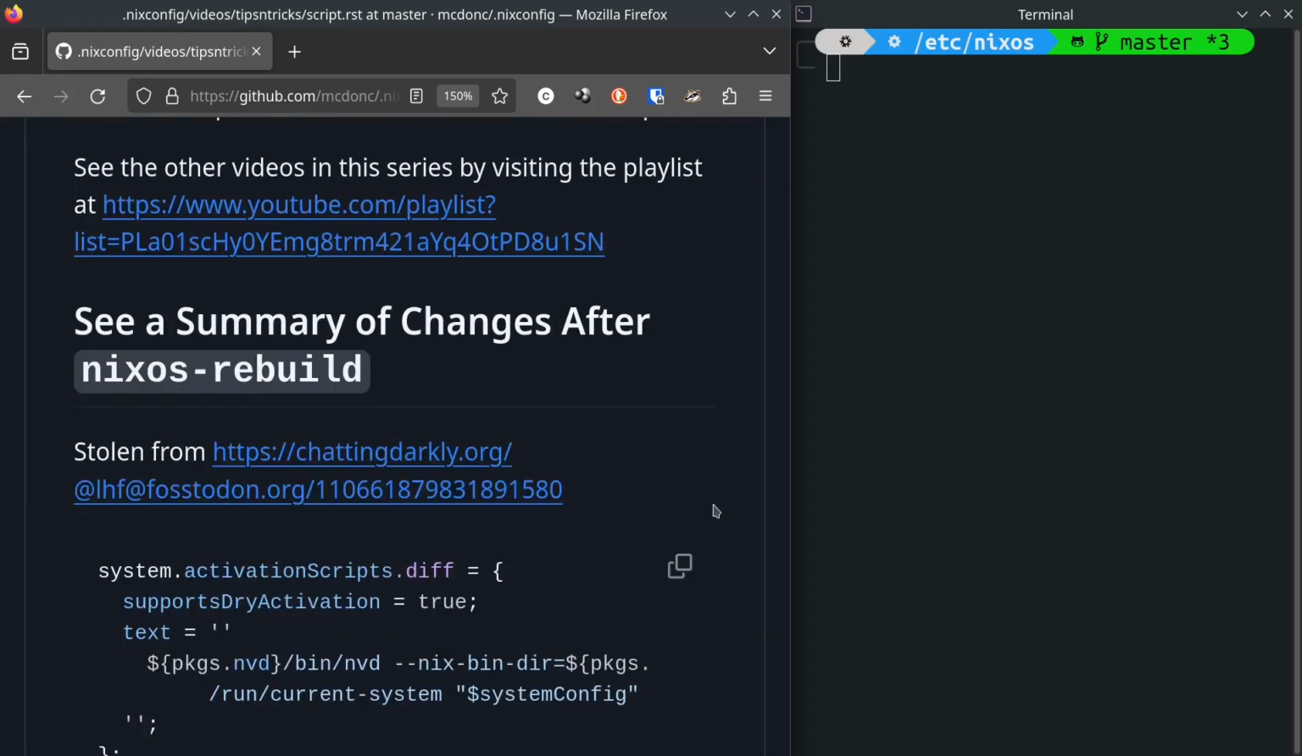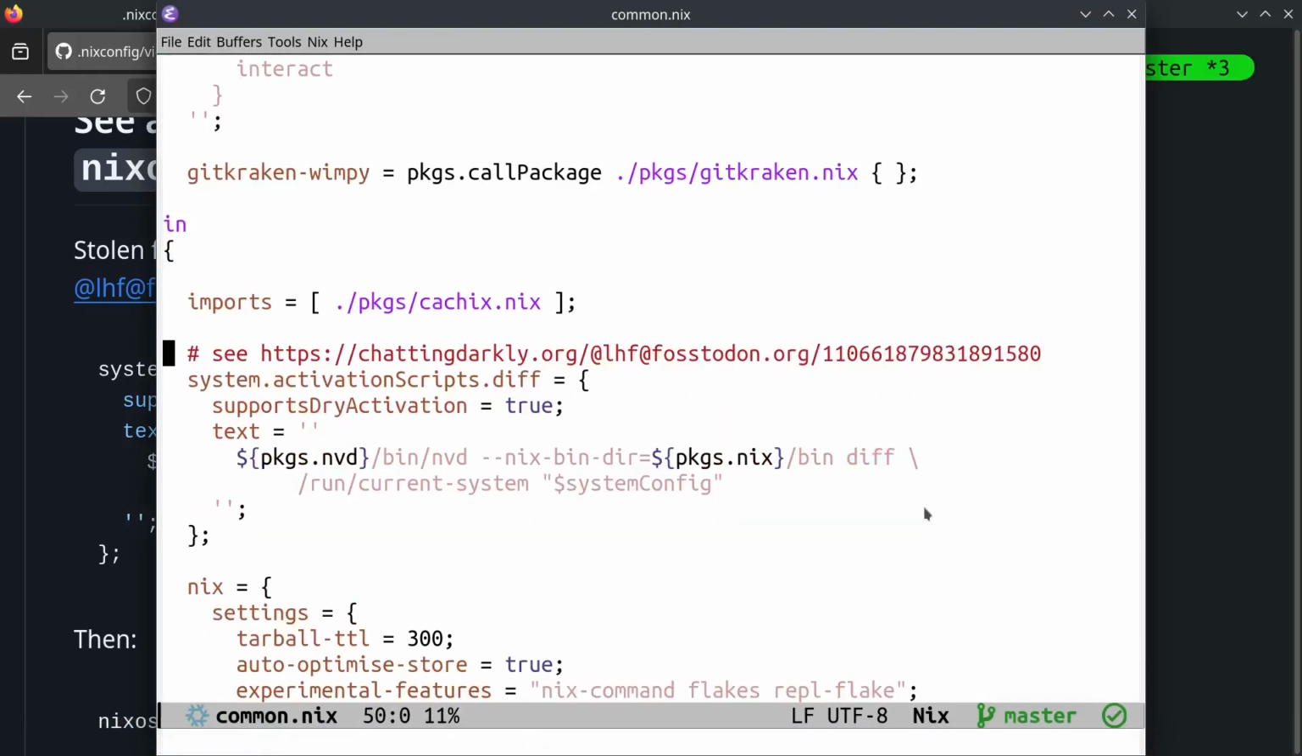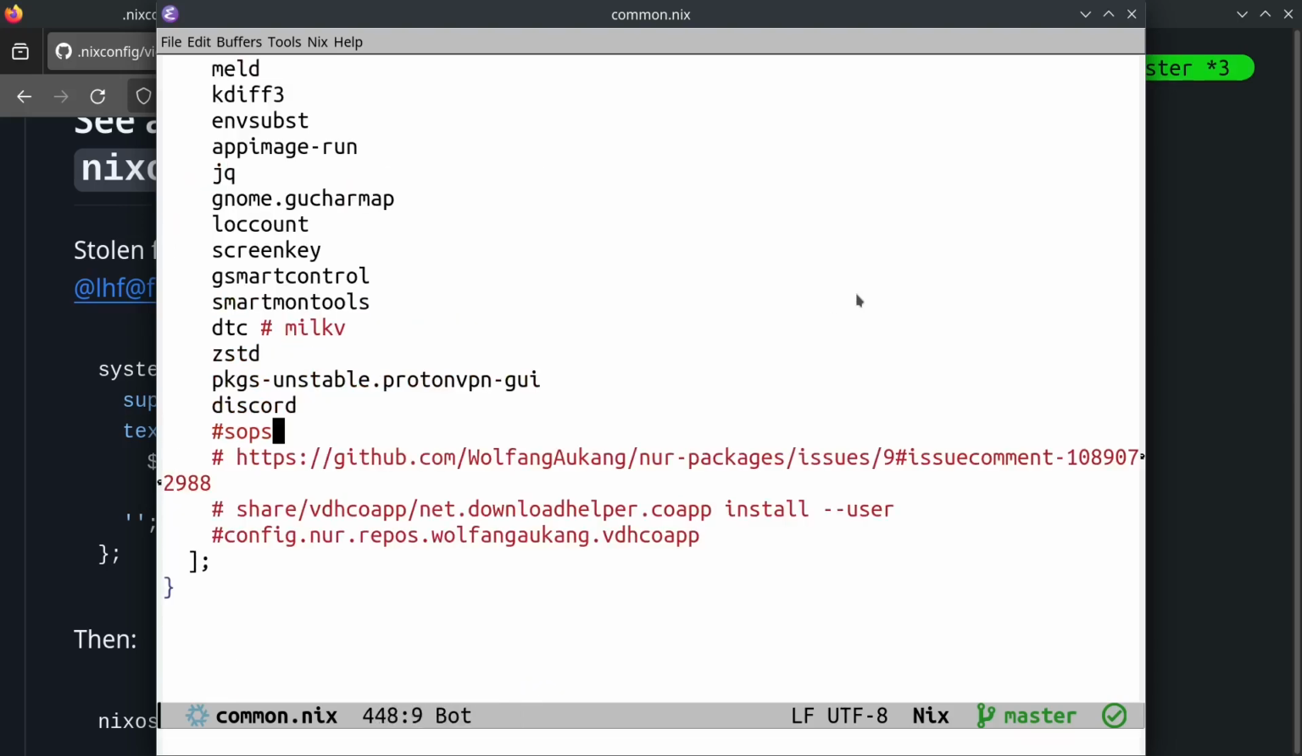The first tip, trick, whatever you want to call it, relates to NixOS Rebuild. When you run NixOS Rebuild, it prints out the derivations it downloads and builds, but it doesn't print a summary of what it wound up doing. This little snippet here, which I will show you in context, is system.activationScripts.diff, which I have in my Nix configuration here. It causes NixOS Rebuild to print a little summary of what it did. And I'll show you the outcome of such a thing.